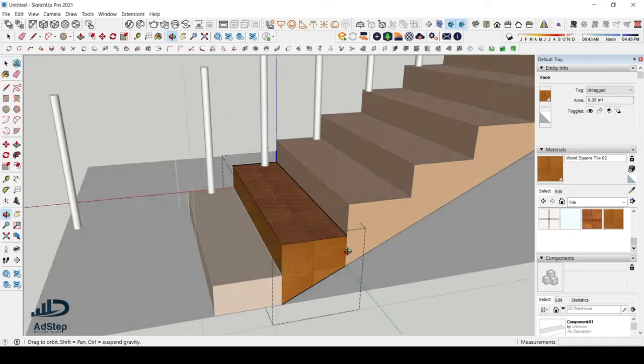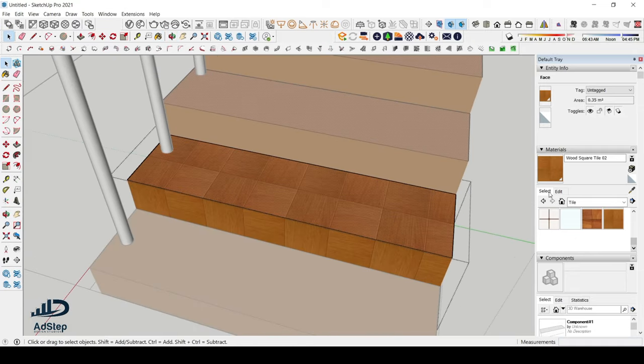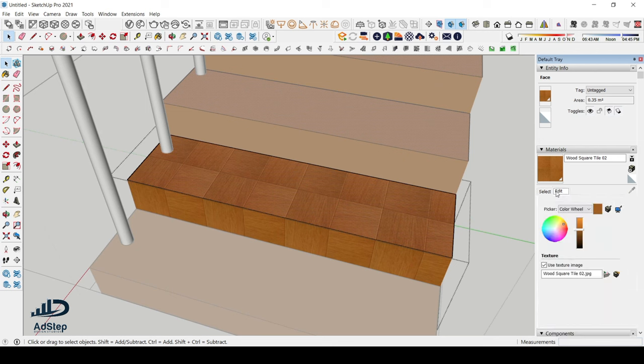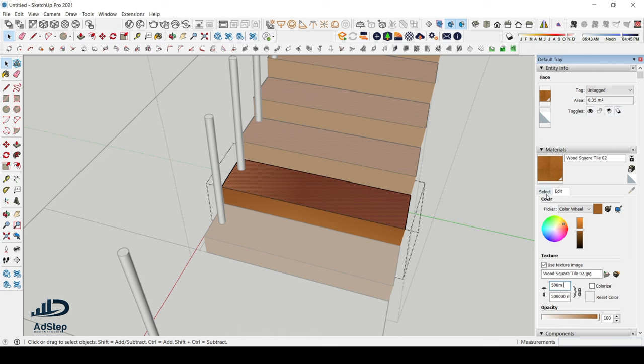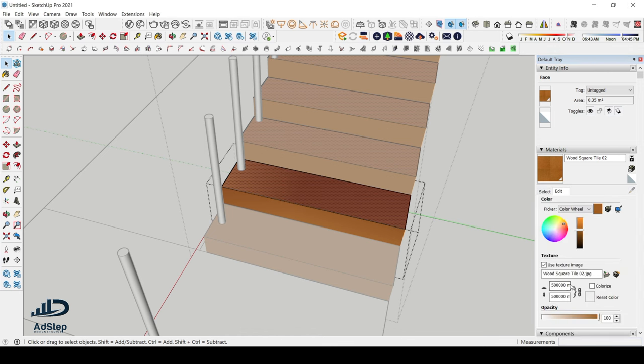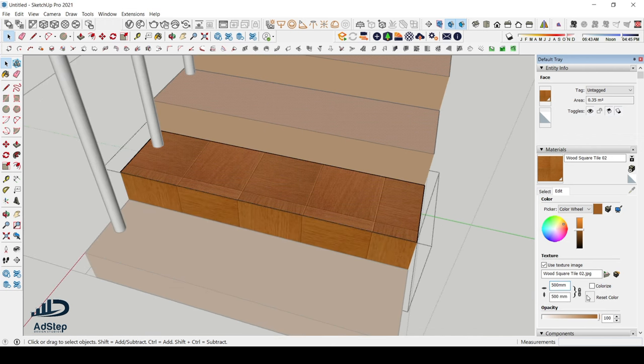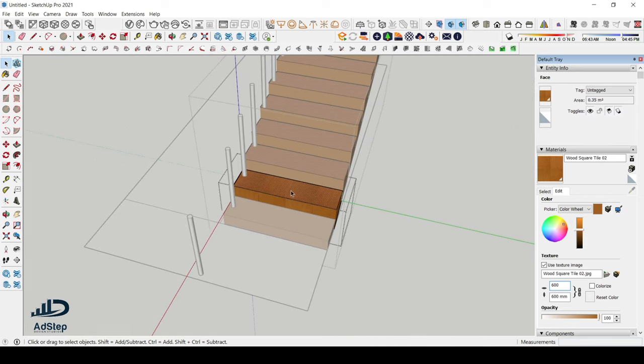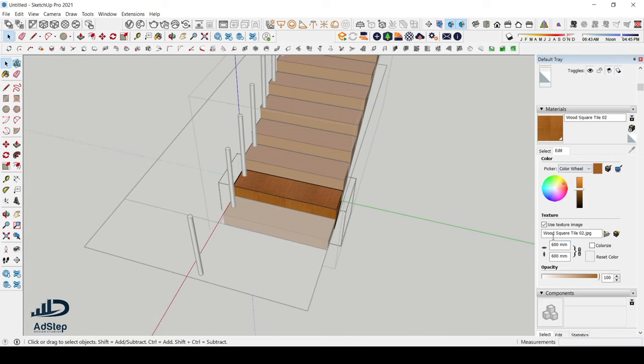So maybe this one, you want to scale it, maybe it's too small, you can come to this select, come to this edit, maybe you want to make it bigger. You can just make this one 500. You see that it will be bigger. Edit. Okay, 500. You see that it's bigger. If I give it 600, you see? It's even bigger. So you can just scale it. That is it. That is the scale aspect.